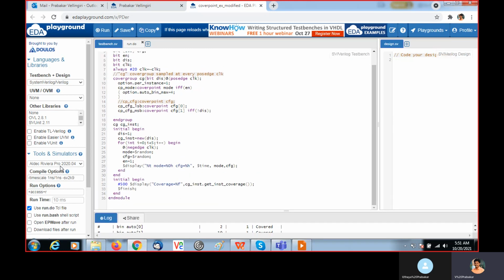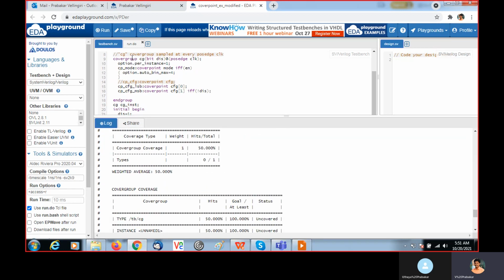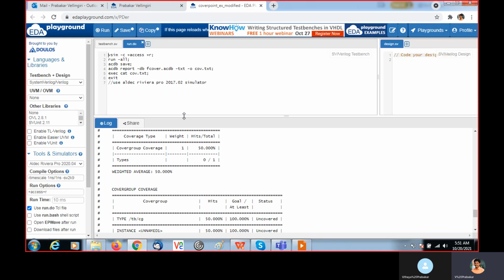Here I used the Aldec tool to generate this coverage report in the transcript log file. So we should use these simulator tools.